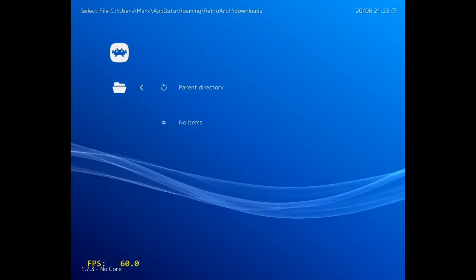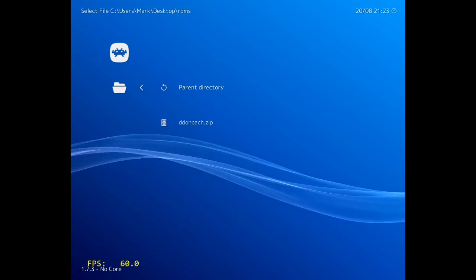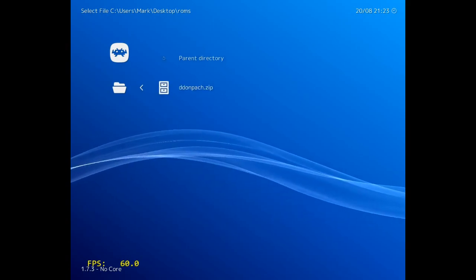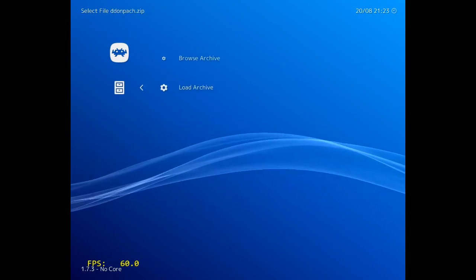I'm trying to remember how to do this. There we are, and there it is. So we're gonna run our totally ripped Dodonpachi ROM that we got from our PCB.